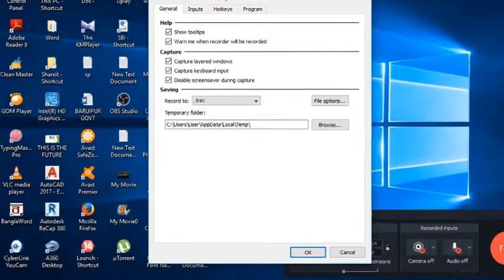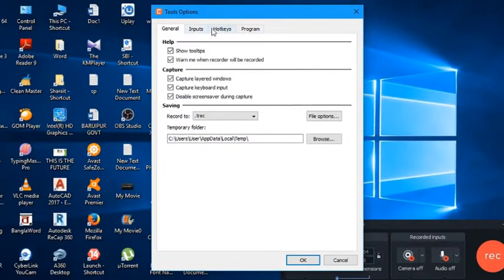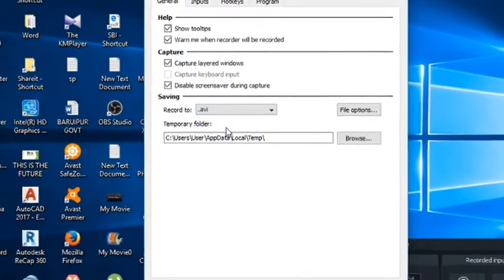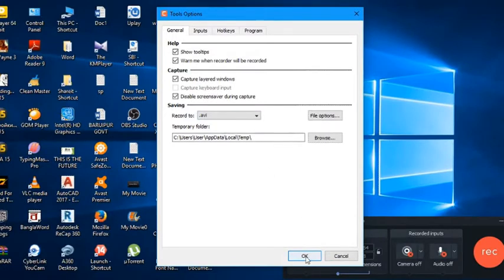In the option section there are four different columns. First is general, second is input, third is hotkey, and fourth is program. So you just have to go to the first option, which is general, and then go to saving. In the saving, the first option is record to, and you just have to click on this drop down menu, and you can see there is a .avi format. So you just have to click on the .avi format and then click OK.